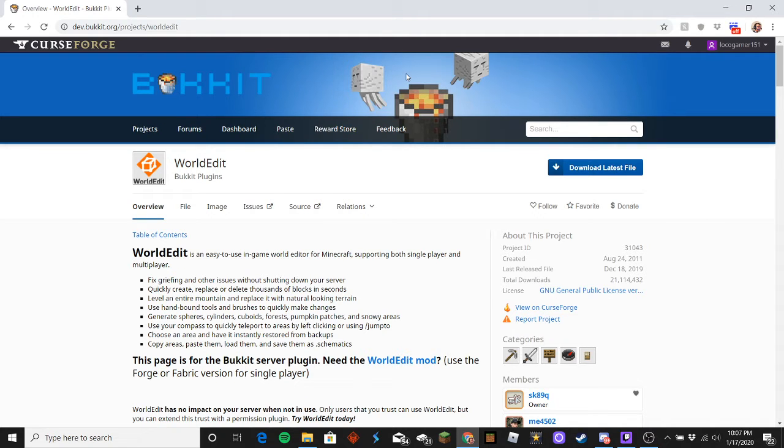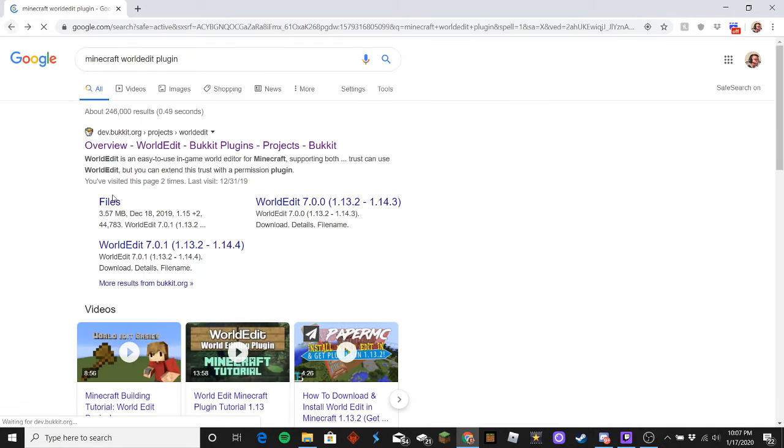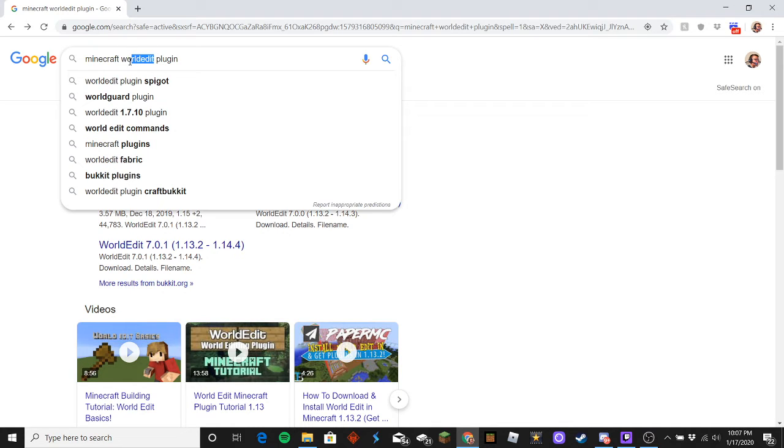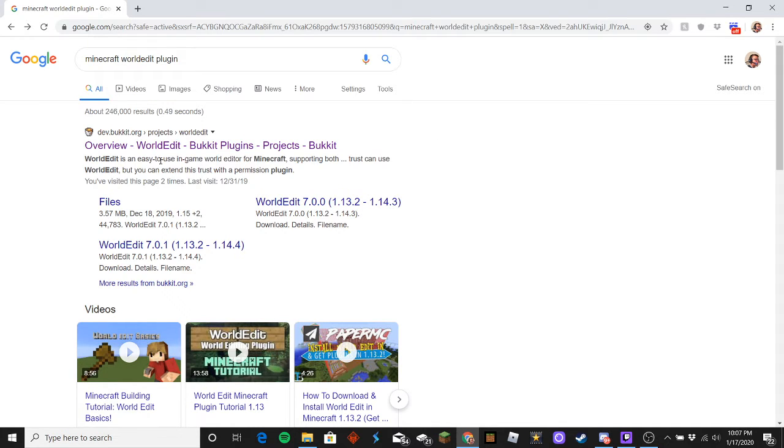If you were to make a modded server, then that means people on the server would have to download the mod onto their computer for them to be able to use the mods. But with a plugin, it's accessible to everybody without them having to download any mods. There are millions of plugins out there, but for example, I'm just doing the WorldEdit plugin here.